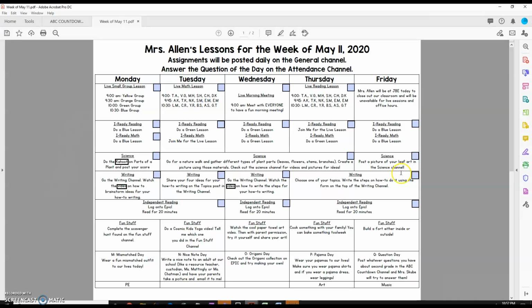Science this week is still a focus on plants. On Monday it's to do a Kahoot. I put the link here, but it will also be on the Teams. They can click on it and go to it. Tuesday, Wednesday, and Thursday I'm asking them to take a nature walk and gather different types of plant parts: leaves, flowers, stems, branches. I want them to create a picture using these materials.